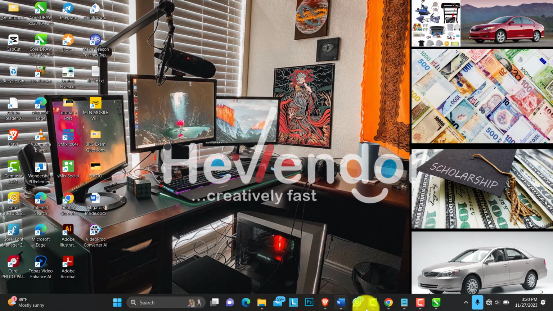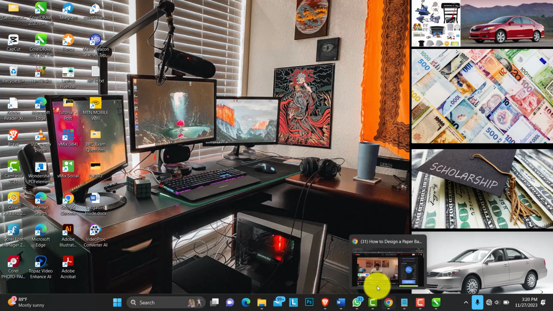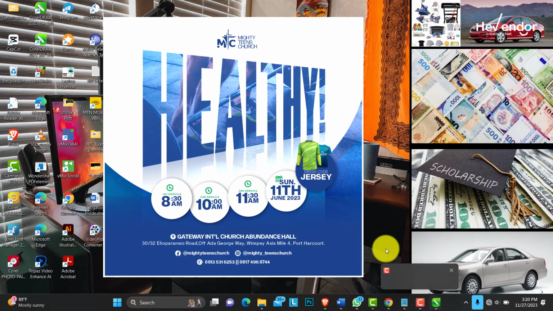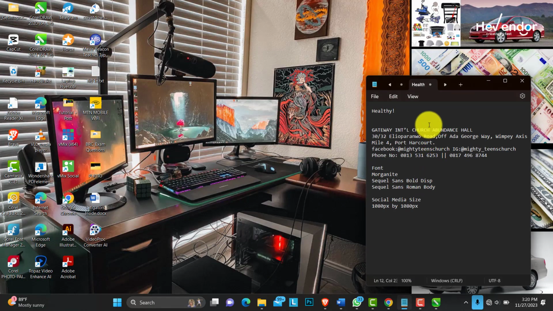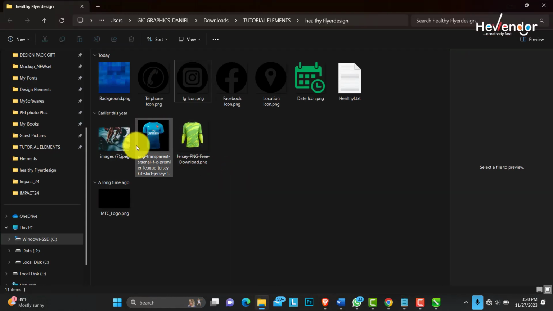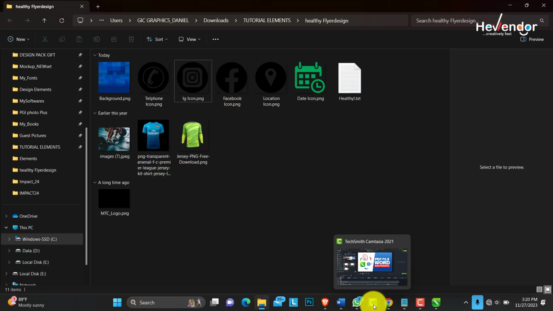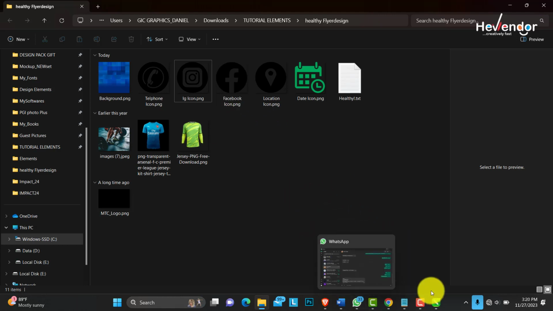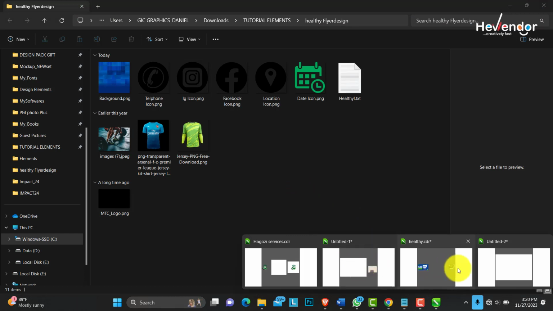This is Hevlendor Design. In today's video, I'll be showing you how to create this mini church flyer design in CorelDraw. Here we have our text that we're going to be using for this design, and over here we have the elements we're going to be making use of in this design. So let's go to our CorelDraw without wasting time.